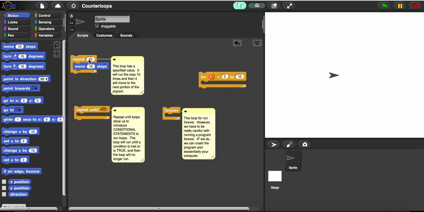Now, we use this loop when we just want something to run. Like if we want something to draw, we just put the repeat times. We've used this for drawing a square, drawing a triangle, basic shapes. We don't necessarily need any conditions on this. We just need it to run. So we'll use this when we just need something to run.